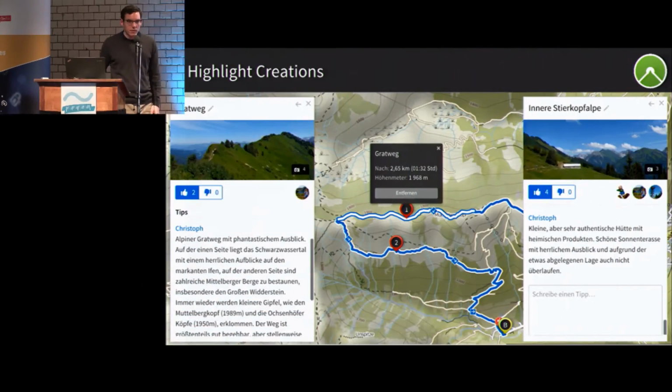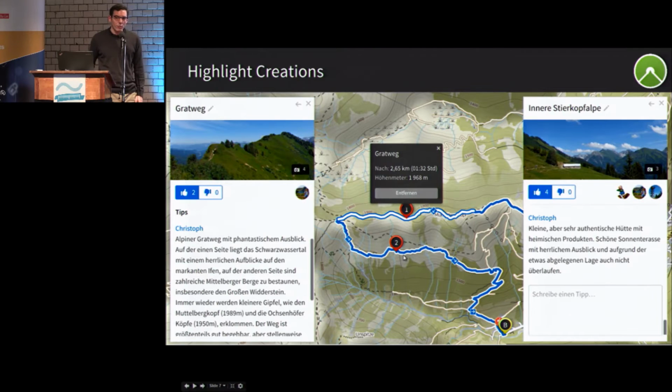But there can also be points like the point 2 here. This is the nice hut where I was having my lunch. So I took a lot of pictures, I uploaded them, and also added them to the highlights, and I also wrote some comments about it. So this is now how other people can use this kind of recommendation.